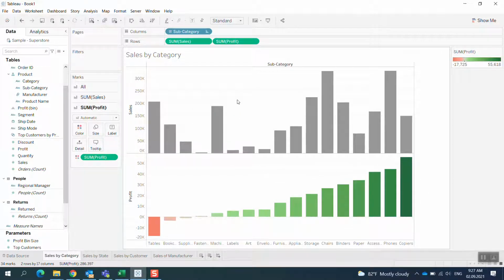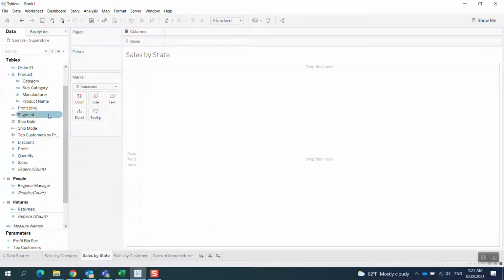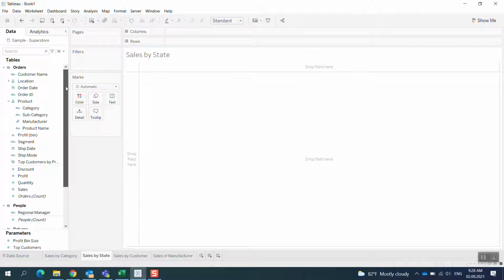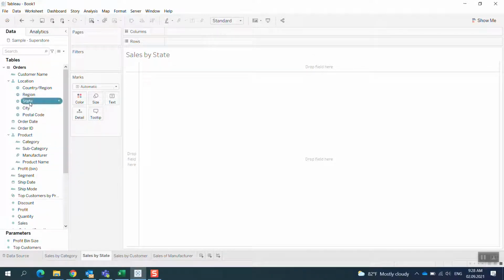So here the first one, we see the product category, subcategory with this view of sales and also the profit margin. So now I look into the state. So I go into the state here. We see, I think, somewhere in here, category. Location. So I double click into the state.